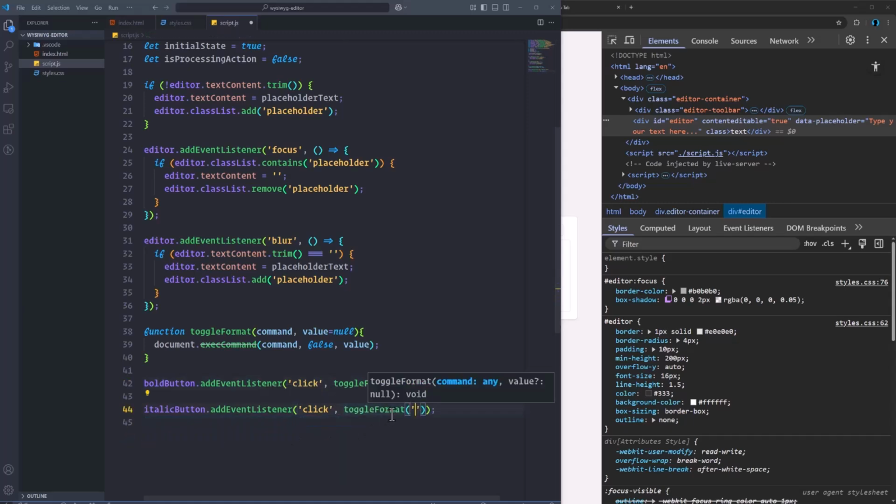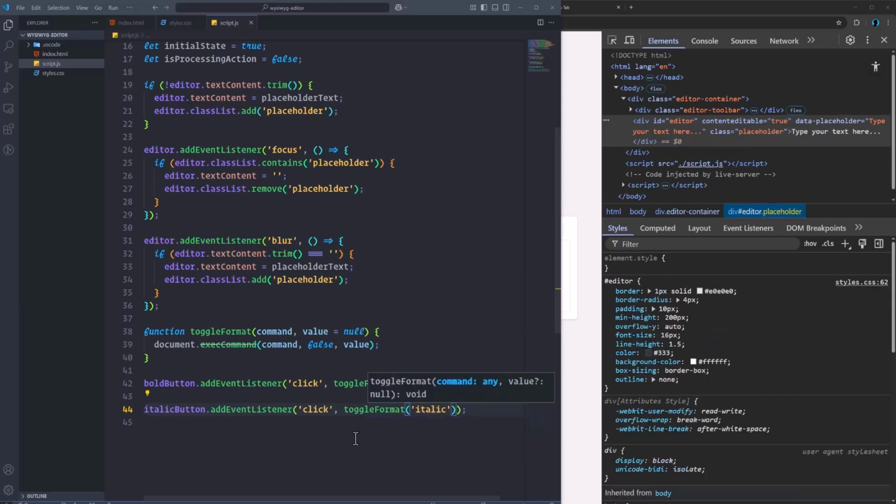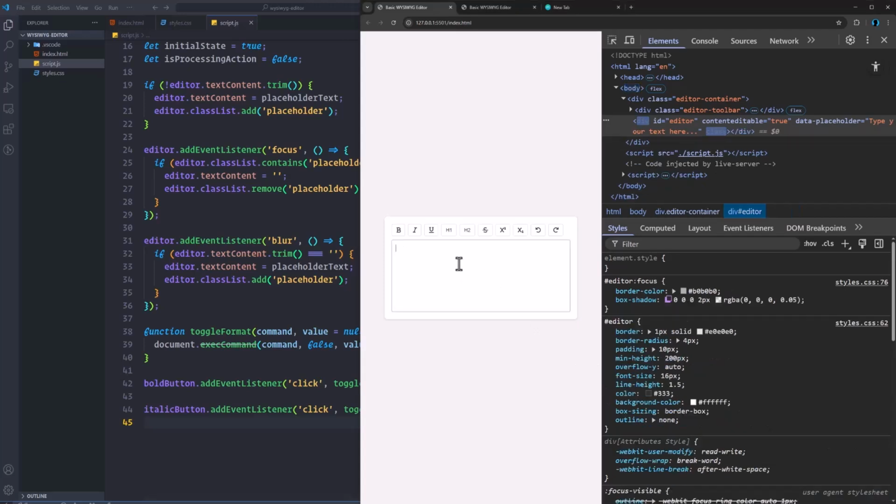You will say execute this command, save it. Let's just test it again if it is working or not. I have typed text, select bold, it is working. Let's see.